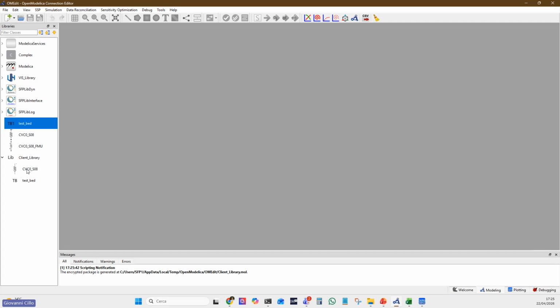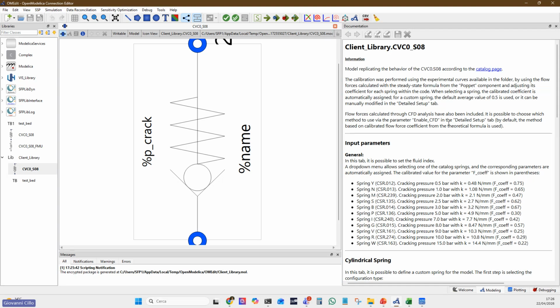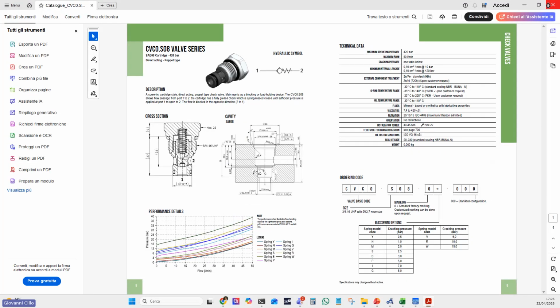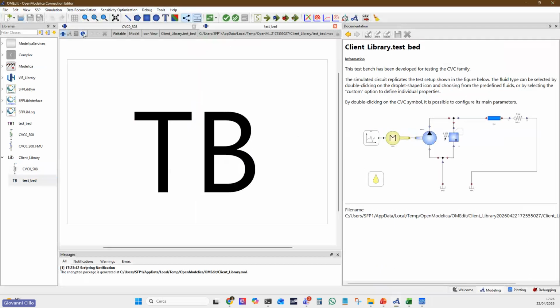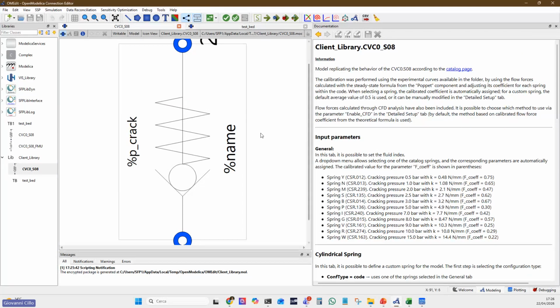Okay, this is the library, and here you can see the same elements, the same models in the library, but all the information is hidden. You can see just the icon and the documentation. That is, for example, this is the documentation of the valve, what are the springs, also the link to the catalog of the valve, and also the testbed is encrypted. Encrypted means that you can see just the documentation and the icon. But also you can share some parameters that you want to show.